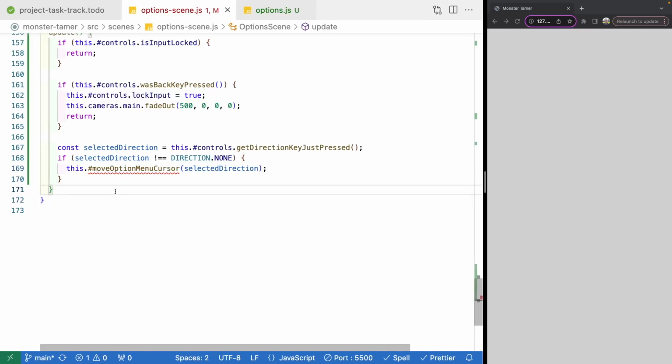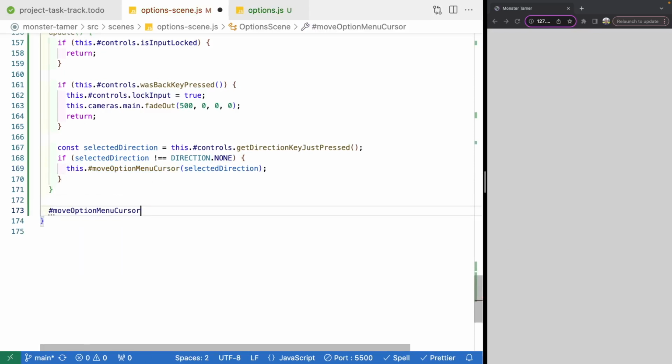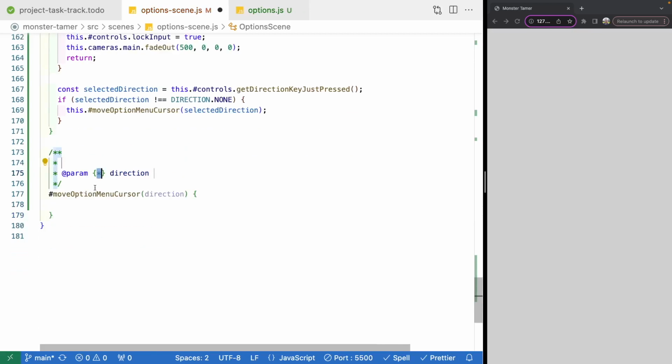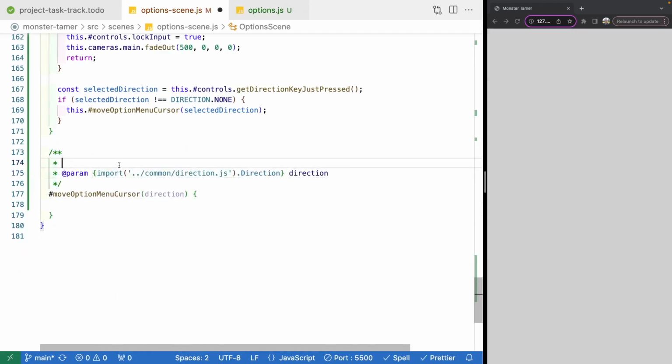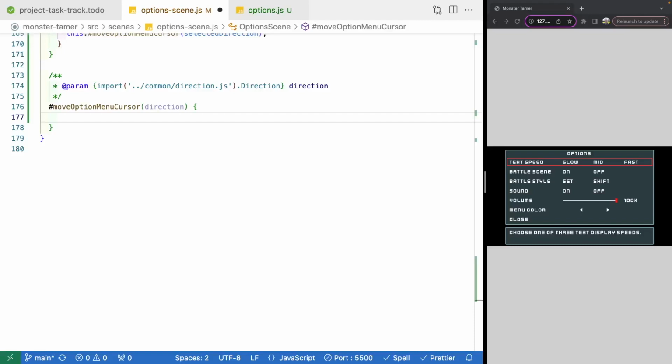So let's go ahead and define that new private method. And we'll go ahead and have direction. And then we'll just go ahead and add in our types real quick. So for direction, this is going to be direction. All right, so in our new method, what we'll want to do is first, we're going to want to go ahead and take our direction that was pressed, and based on that direction, update our property for keeping track of which option is selected. So we'll start off with text speed.